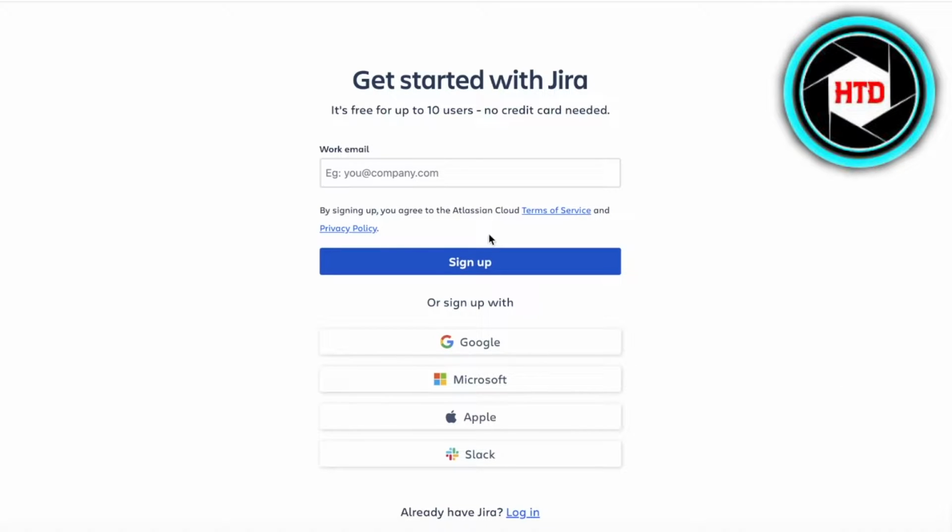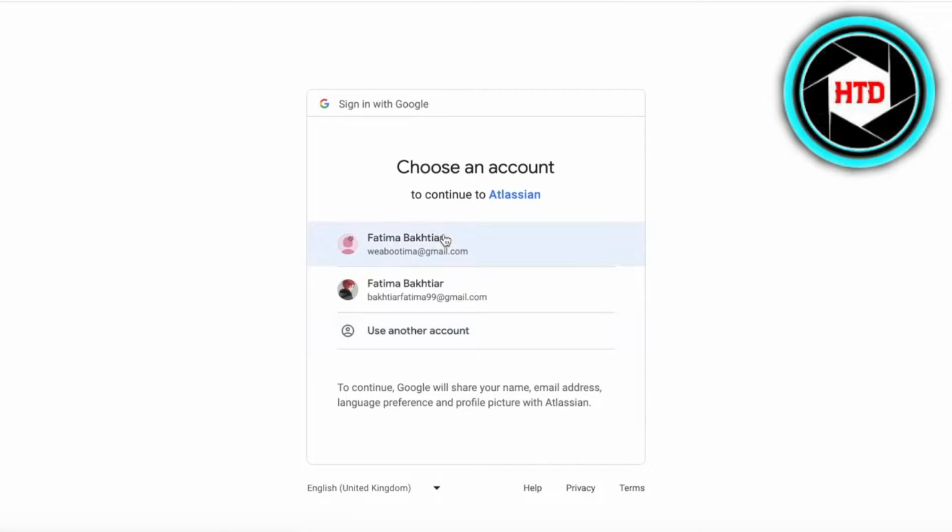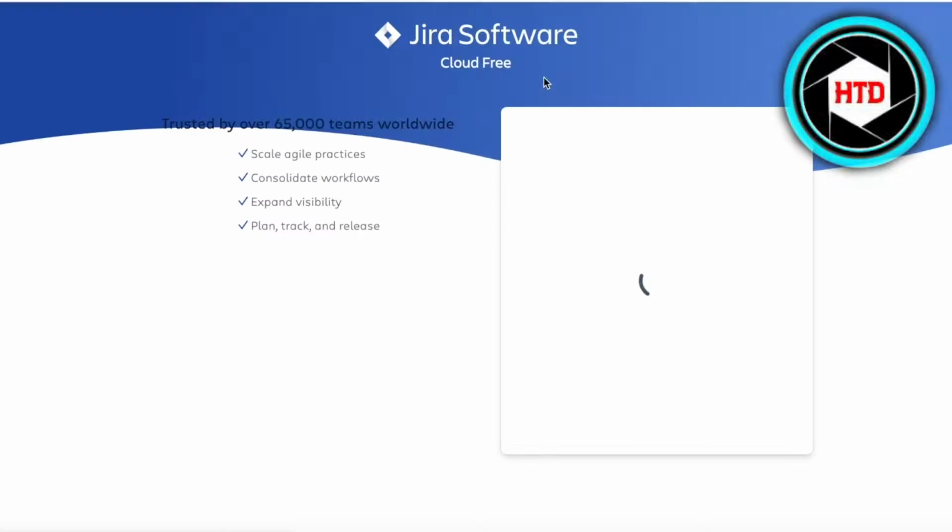So once you do that, you can get started by registering on Jira with your email address. If you don't have an email address, or if you're not looking to sign up with your email address, just sign up with Google over here. And you can even sign up with Microsoft, Apple, or Slack. So we're just going to continue on with Google, and just like that, your account on Jira will be created.